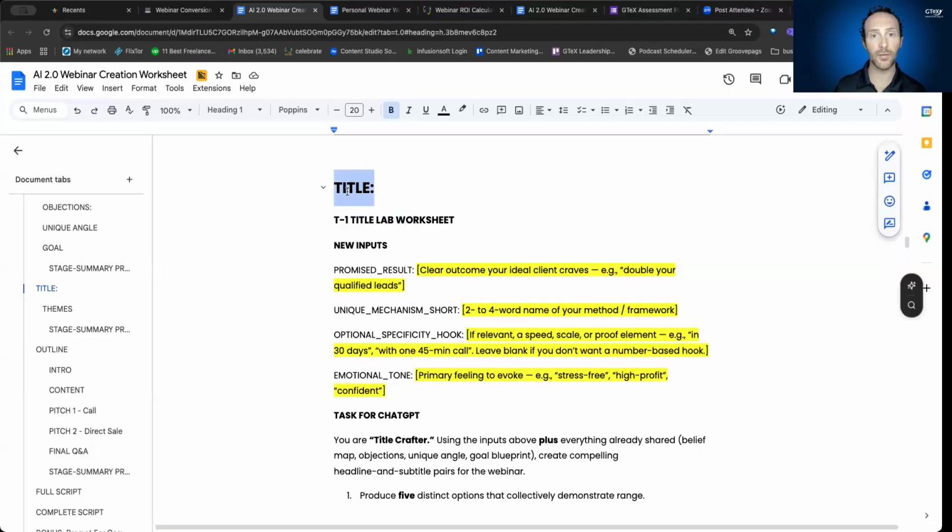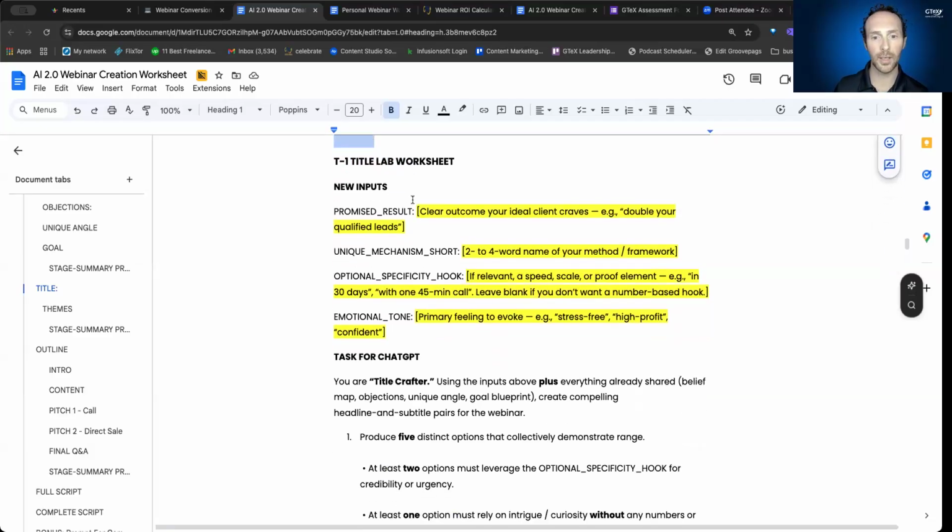The next part after the foundation is the title. After we have done the setup, we're moving to the title. We need to decide the title of the webinar. It's going to ask you a few questions, like what are the clear outcomes that your ideal clients crave? If you have already given a method or a framework, you will see that sometimes there are questions you've already answered before. For example, what is the name of your framework? If you've already given that, you're going to say, I've already written it.